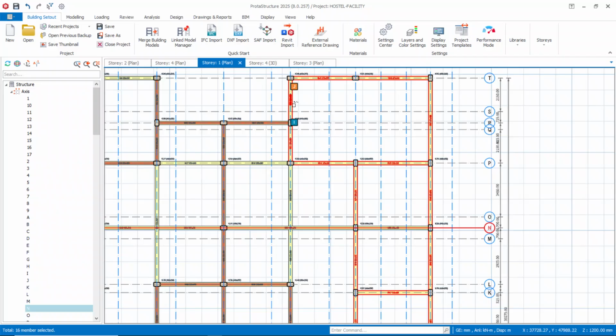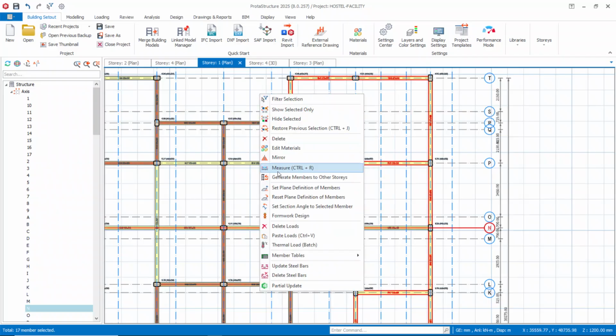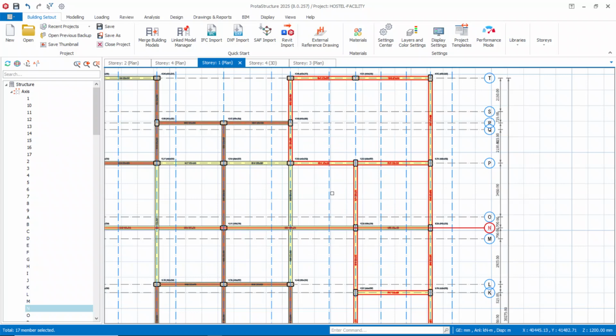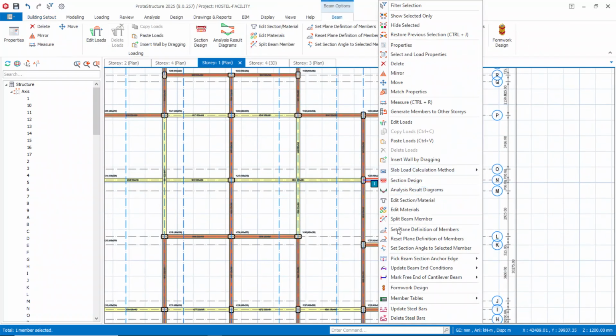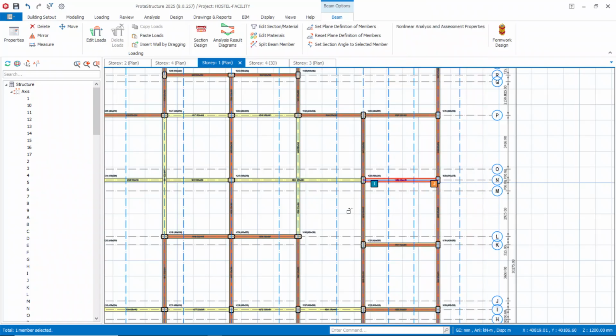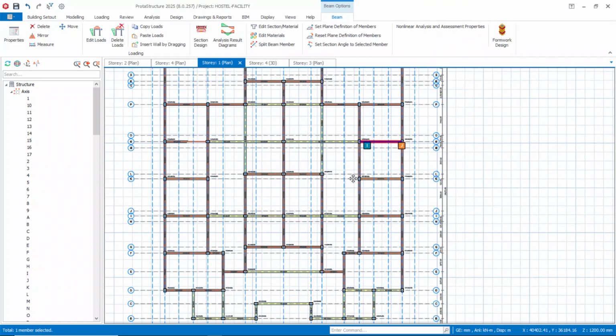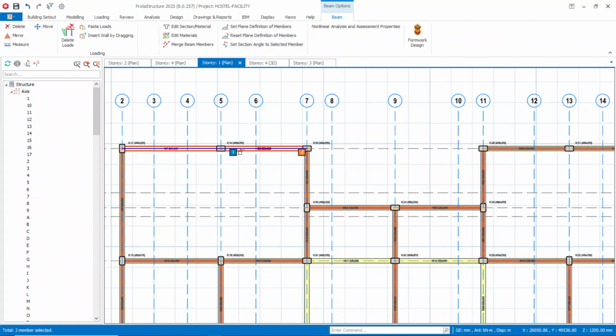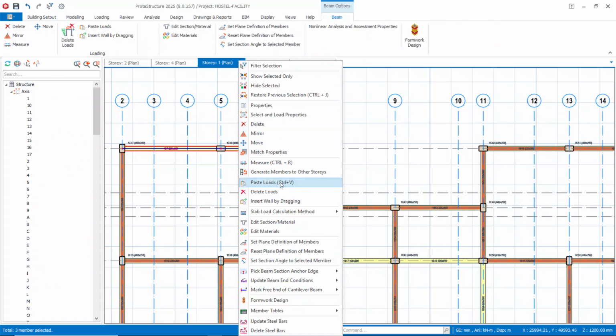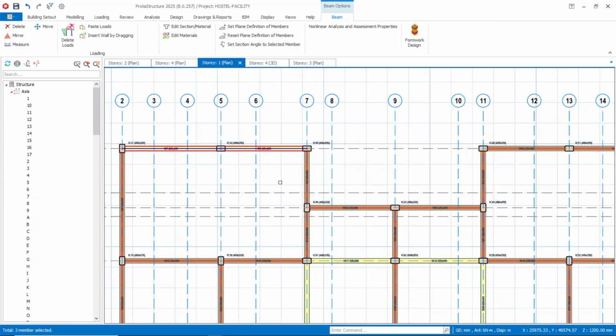So this is how. Right click, then go to paste loads. Then you paste your wall loads. Let me check where we are. Okay, I think we are supposed to place another wall load here. So go to paste loads, then you paste your wall loads. So this is how we are going to paste our wall loads.